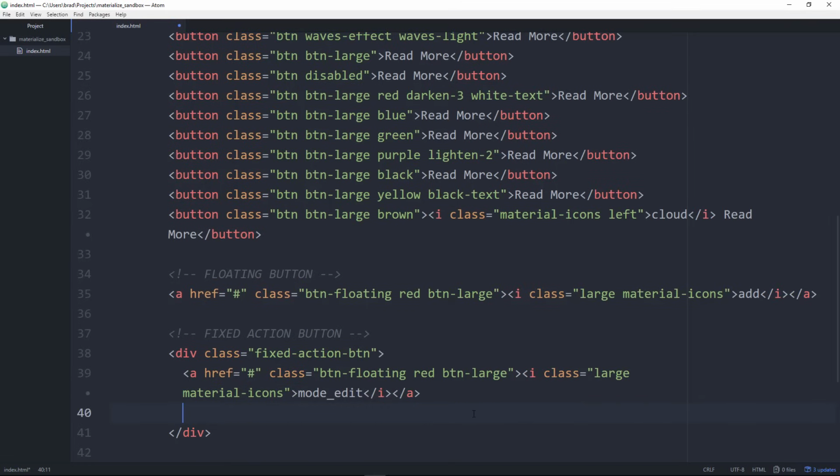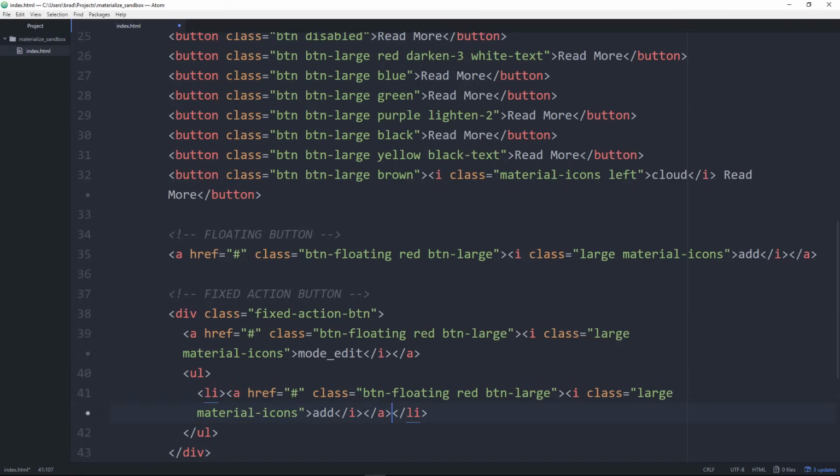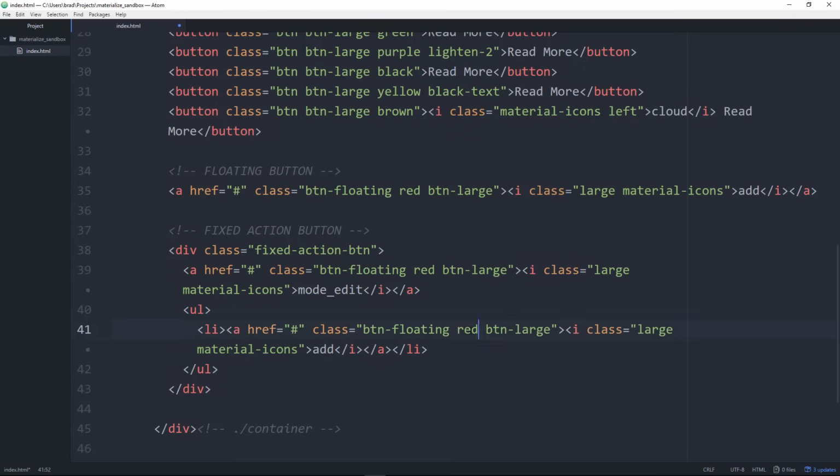So underneath this, we're going to put a UL, and let's put an LI with an A tag, and we'll give this a class of btn. Actually, we'll just take one of these. We'll take this floating button, and just put it right in there. Okay, and we're just going to change the color. I'm going to change it to yellow, and then change the icon from add to insert_chart. And you can get all these icon names in the documentation.